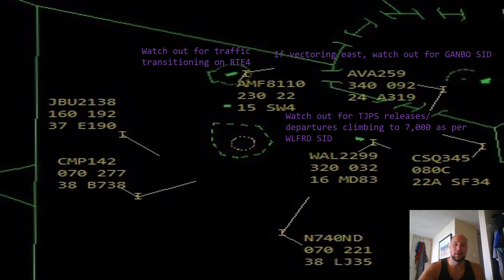Remember that if you're vectoring to the east, looking at you, Copa 142, watch out for aircraft climbing southbound on the Gambo SID. Route 9 departures too. And also watch out for restricted area 7103, which may be active to 12,000. Something to consider. Now, like I said at the beginning of this slide, this is like the worst case scenario. This is a beehive of activity that very seldom all happens at once.